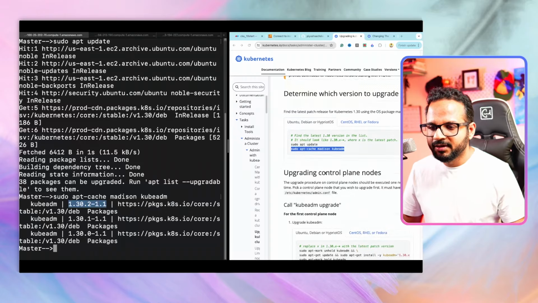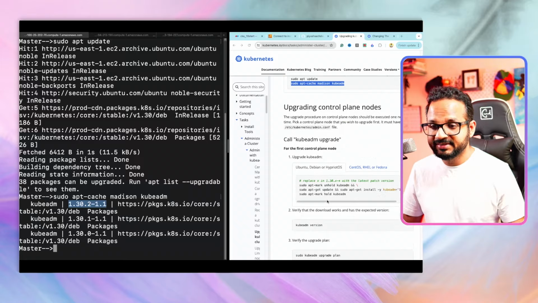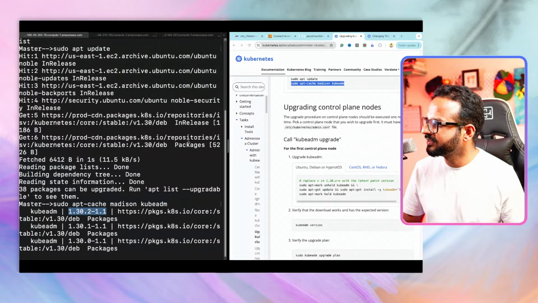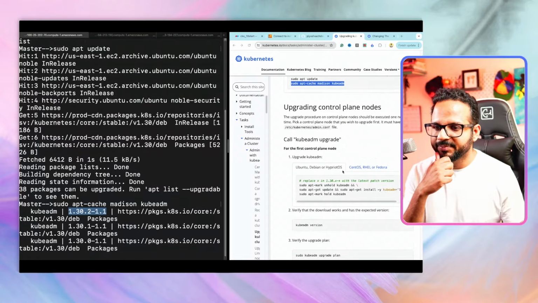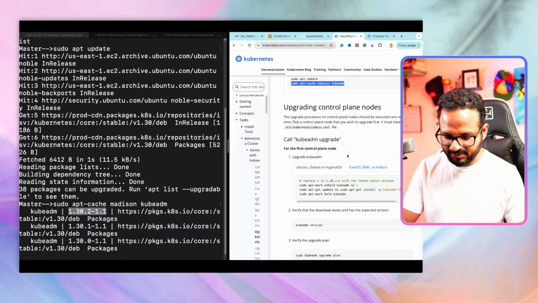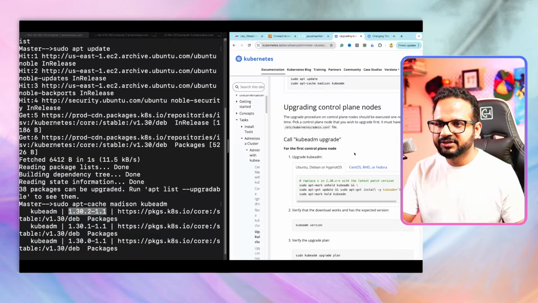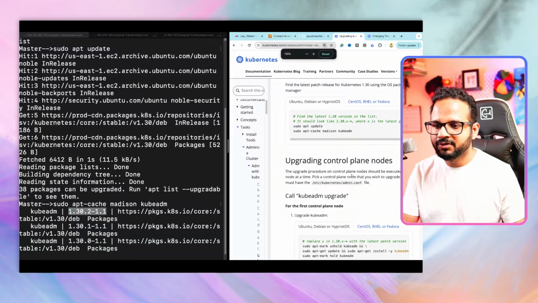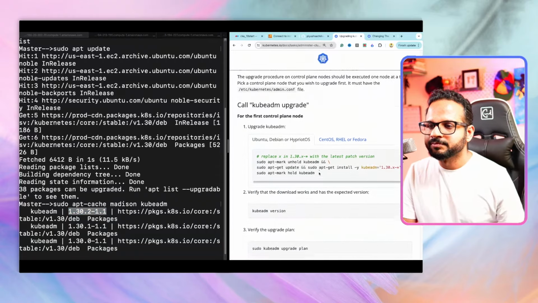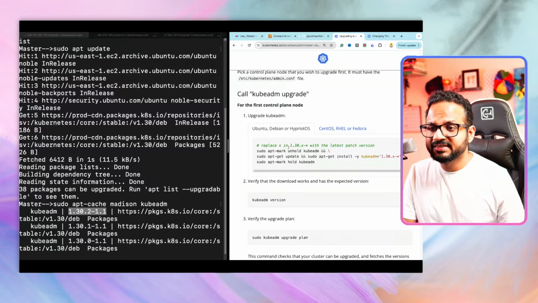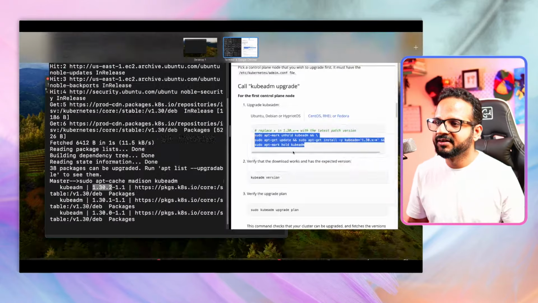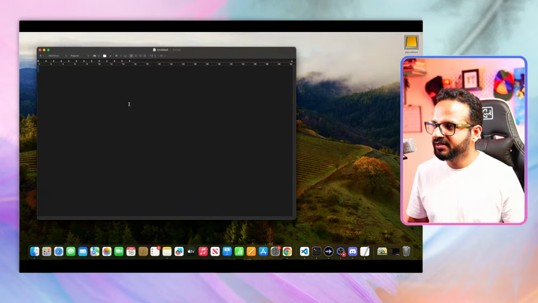Okay. Now it says run this command. I'm not sure if it is too small, but let me just increase the size of this window. Okay, should be better now. So it says replace the kubeadm version over here with the version that is available. So let me copy this command to a text editor over here.